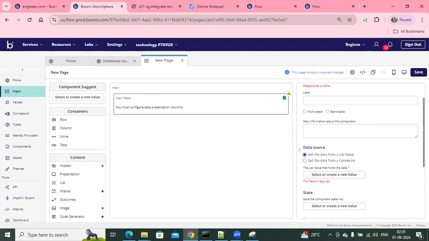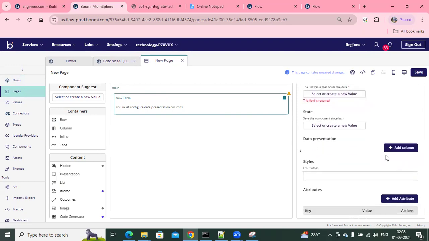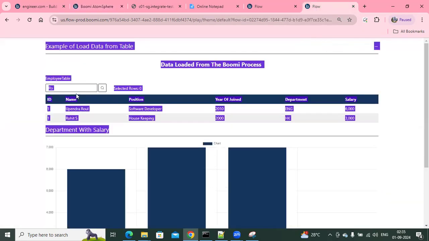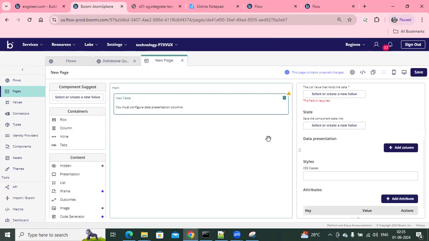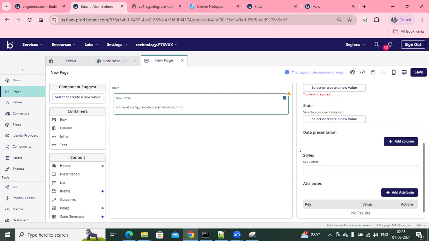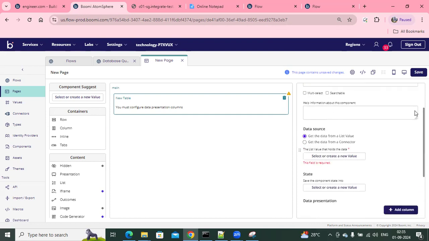After you select the list, it allows you to define the columns. What are the columns that you want to display here? In my case, I display all these columns: ID, name, position, year of join, department, all these things. So I used plus columns here and then clicked on. Once I click on, the page component will be visible to you.